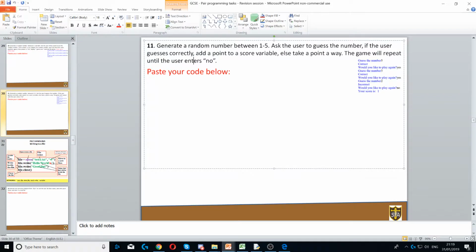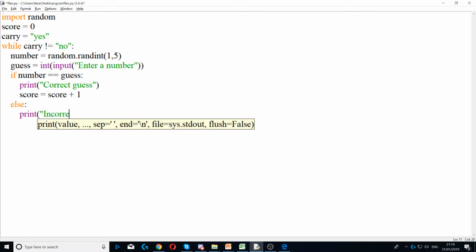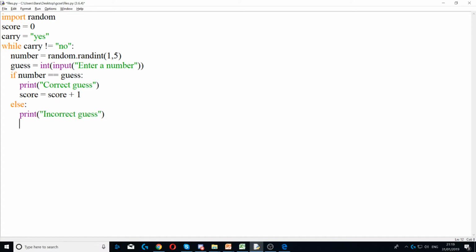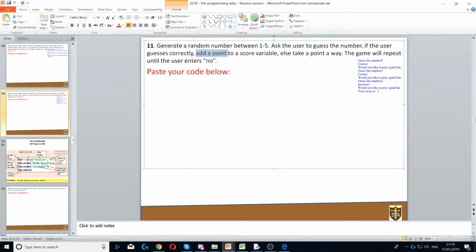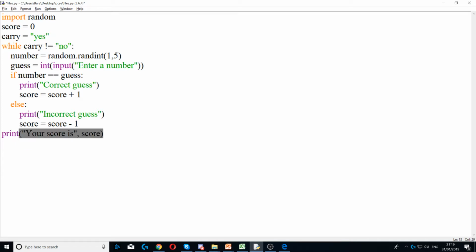Okay, next we're saying add points to score, else take points away. So we need to take points away. So we put else. So if that's not the case, then we want to print incorrect guess, and we want to take 1 from score. So score is equal to score minus 1. So instead of plus 1, we put minus 1. And at the end of our program, we obviously want to show the score. So you say your score is, and then score. So this will say your score is, and will display the score.